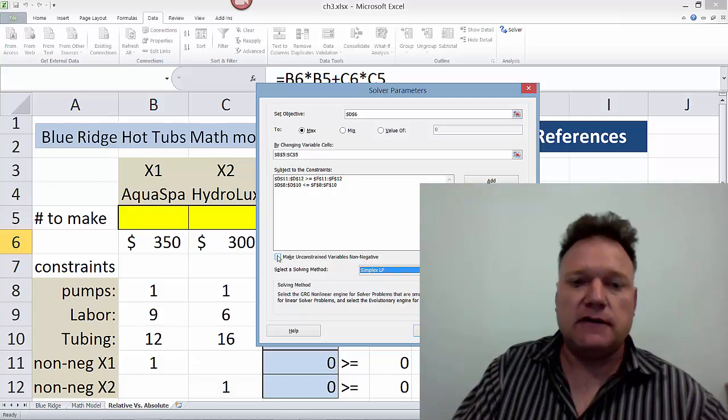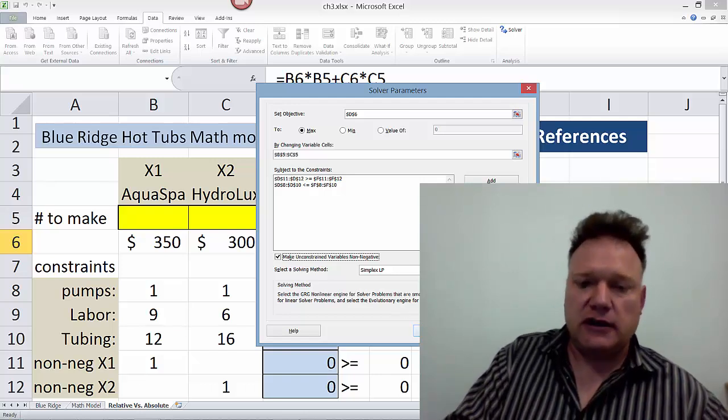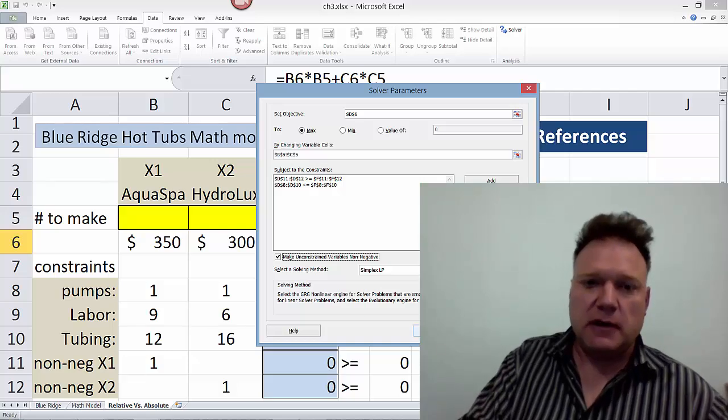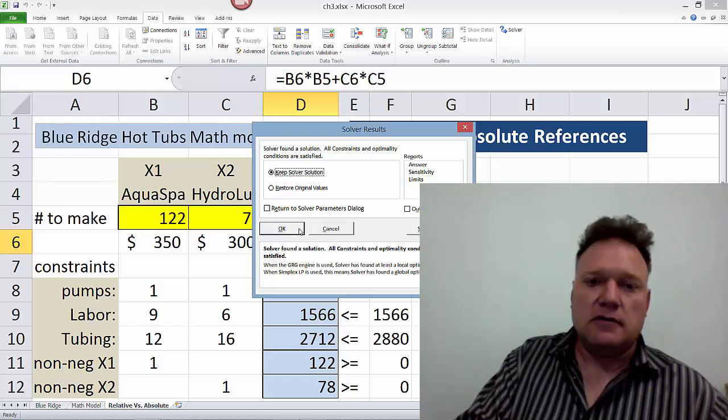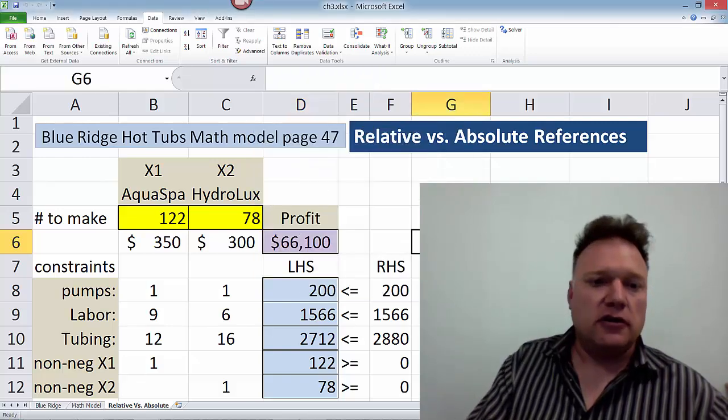Make sure Simplex LP, linear programming, is selected. Check make unconstrained variables non-negative. We don't need it because we put those constraints in there, but we don't need those constraints in our model. And then hit solve. Found a solution. Looks good.